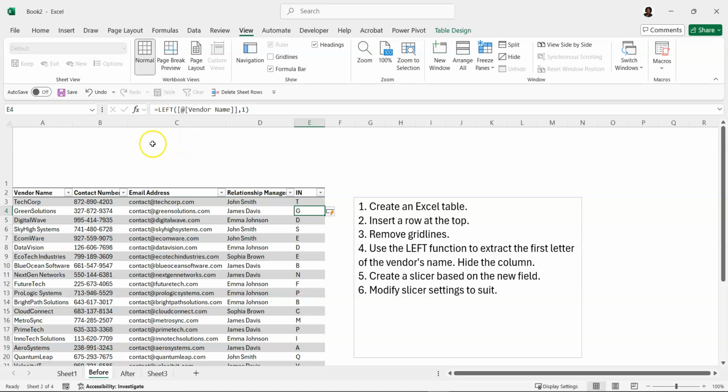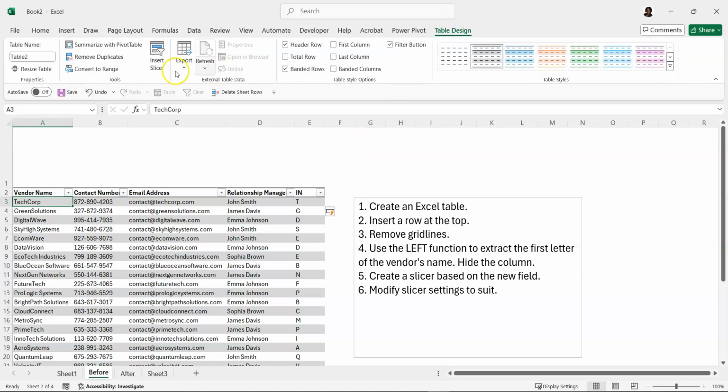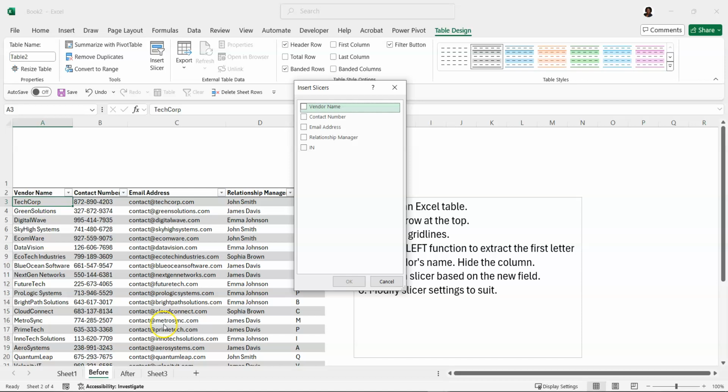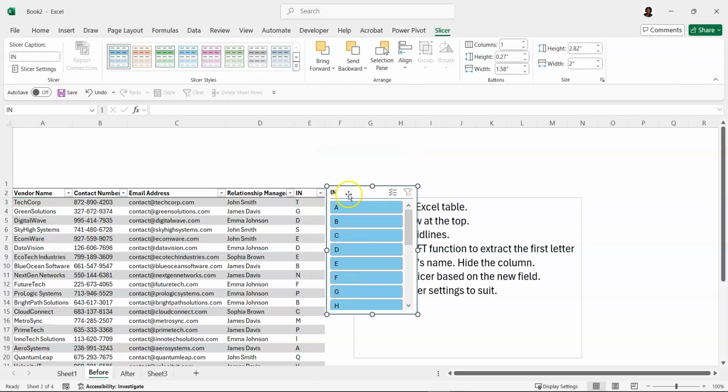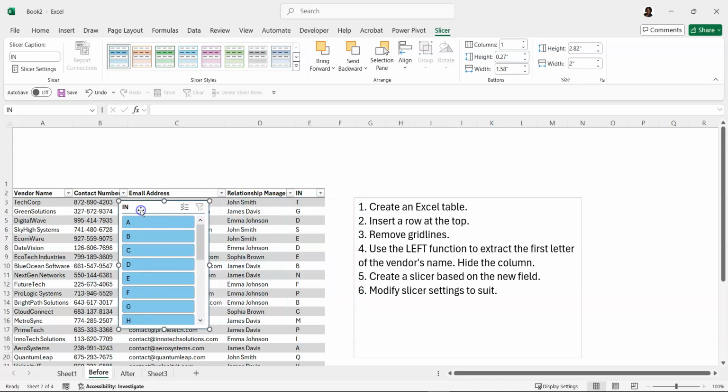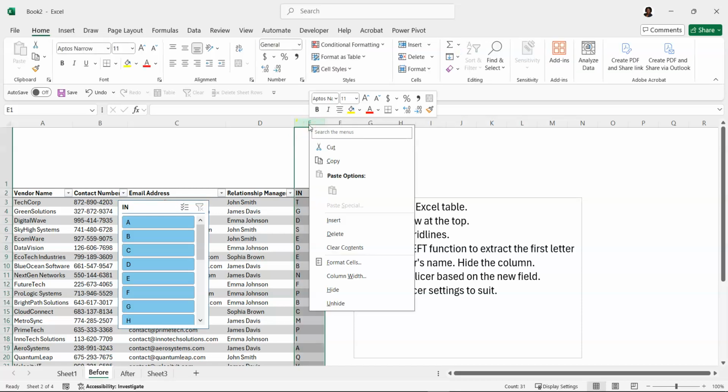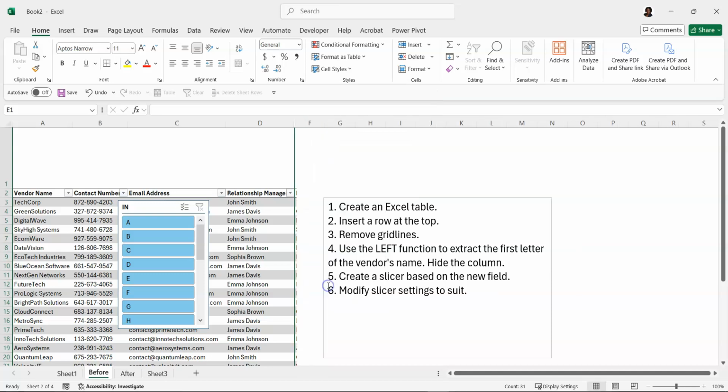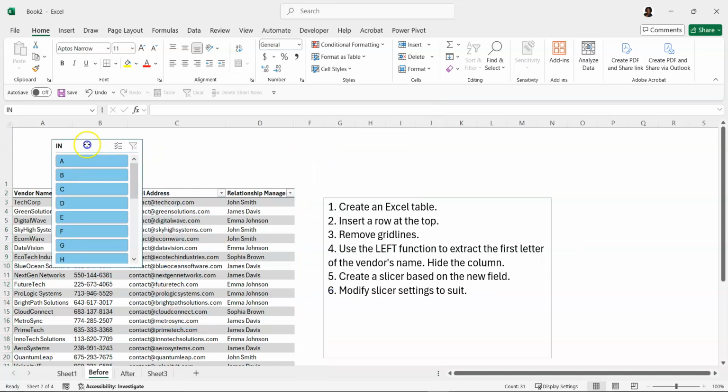Okay. Now we want to create a slicer. So I'm just going to click anywhere in the table, go to the Table Design tab on the ribbon and click Insert Slicer. This is where I select the field that I want my slicer to have. So I'm going to select the IN field, and it gives me the initials. Now, before I continue, I want to hide this column. So I'm simply going to right click the letter E, left click Hide. The column is hidden and out of the way.